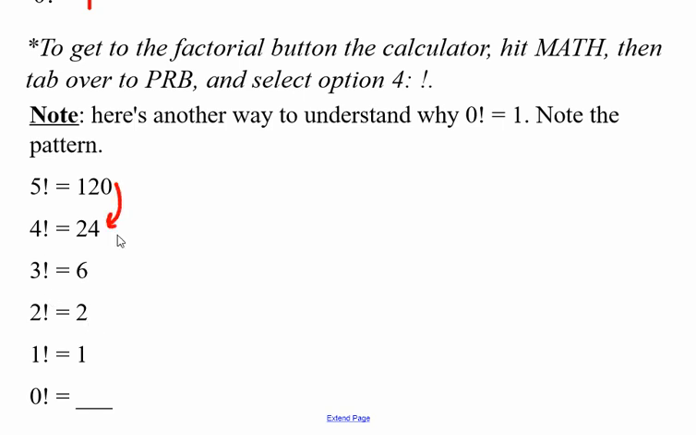There's actually a pattern going on as I go down here. So 120 to 24, it's actually divided by 5, because the only difference between 5 factorial and 4 factorial is 5 factorial is multiplied by 5. So I divide by 5. 24 to 6 is a divide by 4.